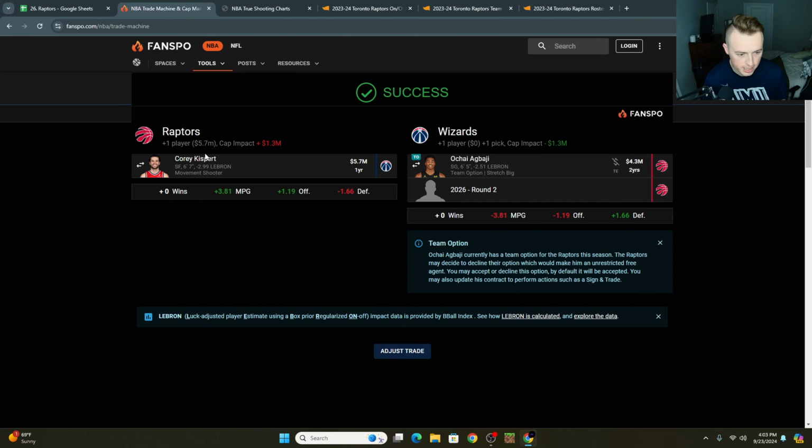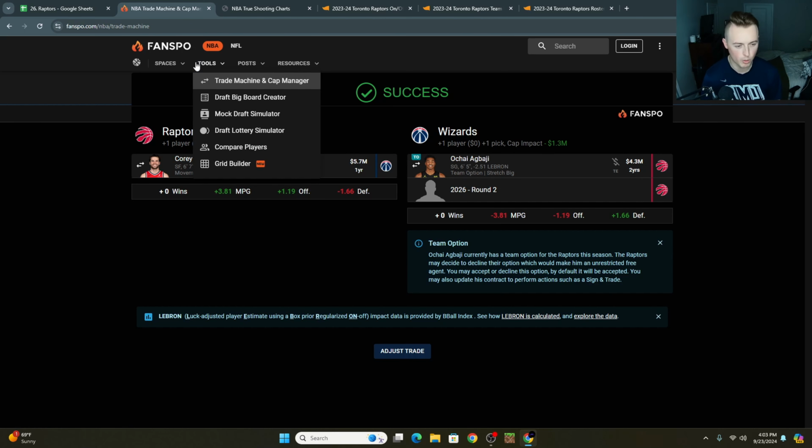The Raptors get their shooter, right? They lose a second round pick. It's not a big deal. They'd rather just try to develop this core that they have. The Wizards get to try something a little bit longer with Oche on the team. Why not, right? So that's an option. Let's go try to find another, more shooting forward.